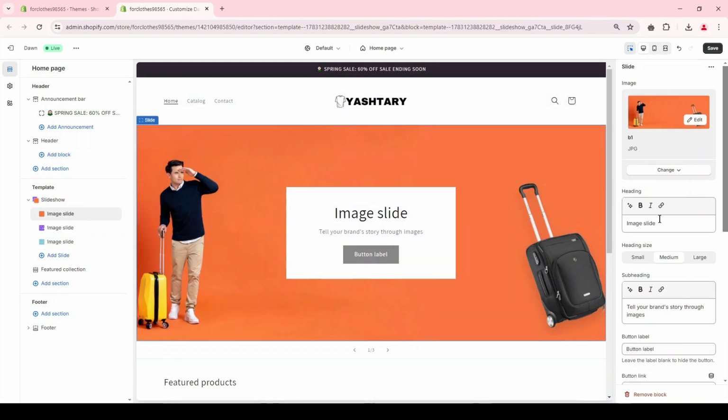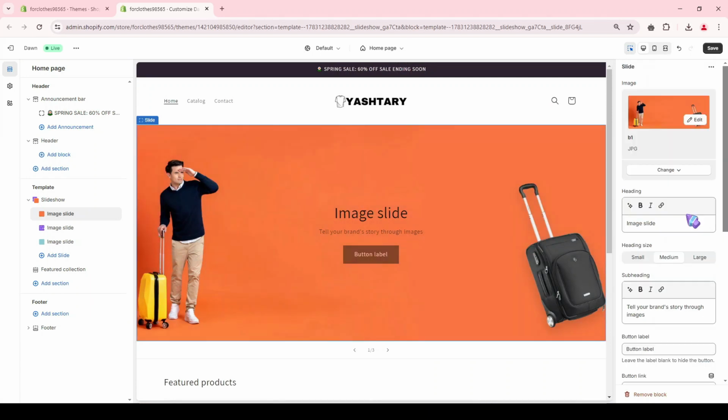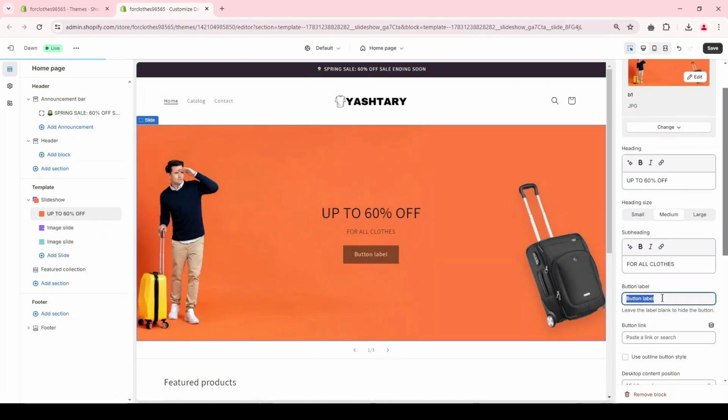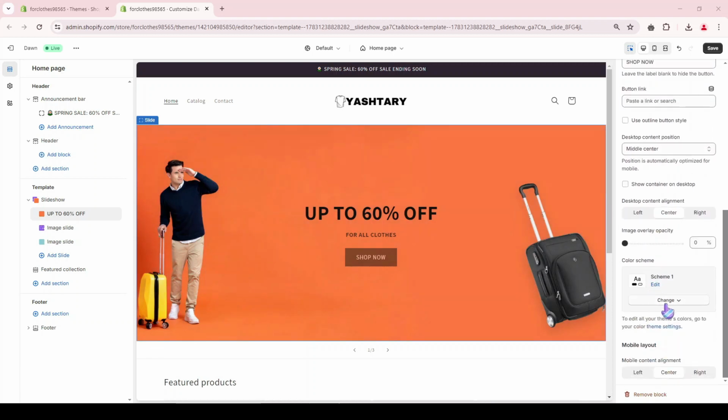I want to remove the white color in the background, so I'll click here and then click Show Container on Desktop. So it will appear like this in front of me. I can write a title here, for example, 60% discount, and in this description, I can write anything. I can start typing the text here, for example, Shop Now. I can enlarge this text by clicking Large here, so the text will enlarge like this. From here, I can choose a different color than this black color by going down here and clicking Change, then choosing another scheme. Let's say this scheme.